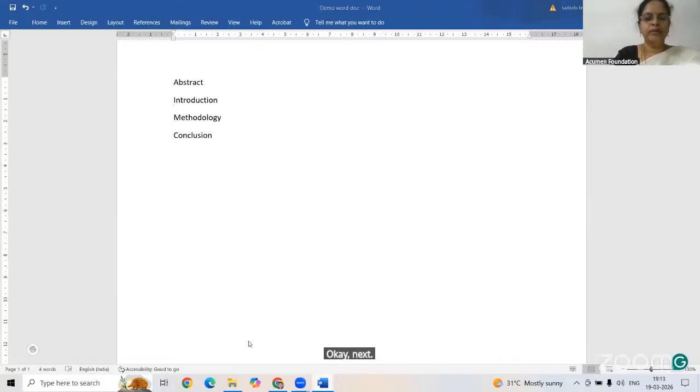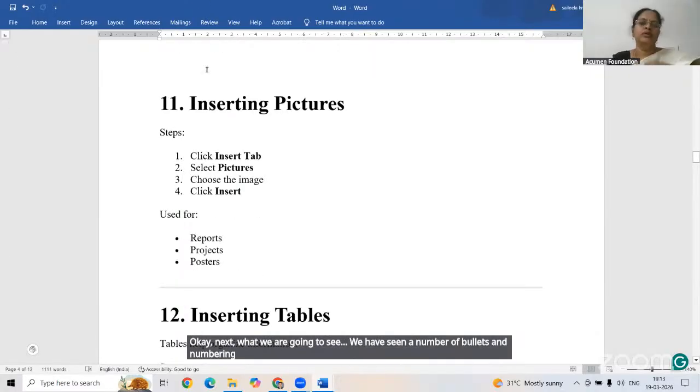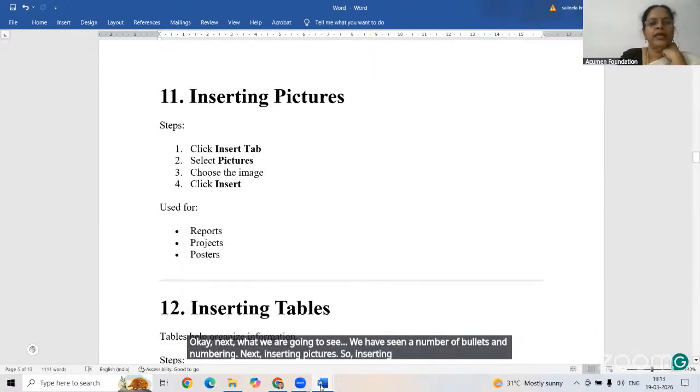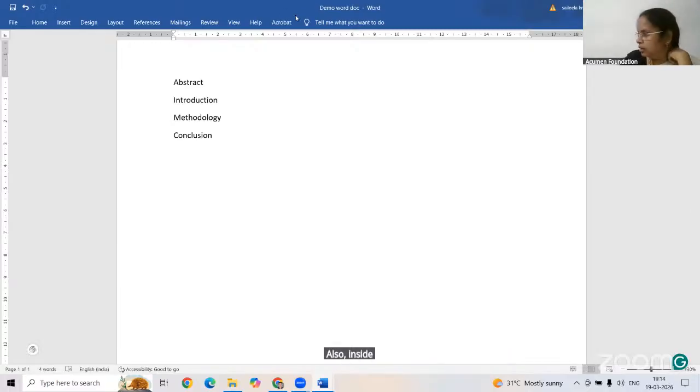Okay, next what we are going to see. We have seen about bullets and numbering. Next, inserting pictures. Yes, any one of you, how to insert pictures? Come on, tell me. How to insert pictures? Yes, speak. Any one of you speak. How will you insert a picture into your document?